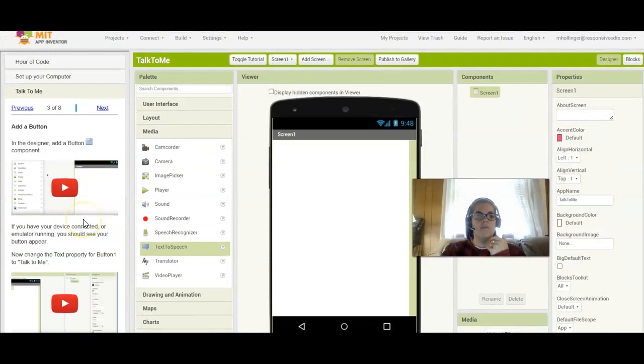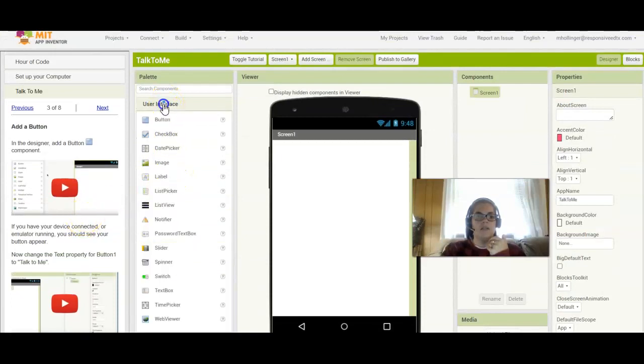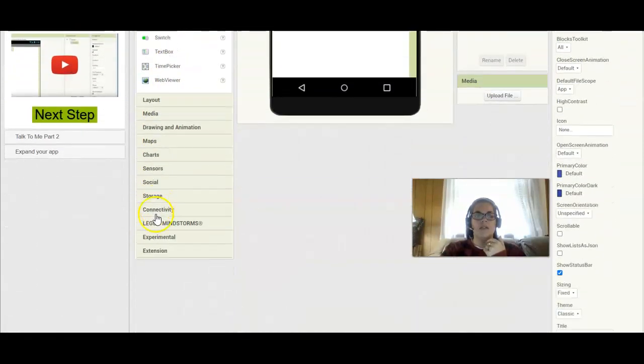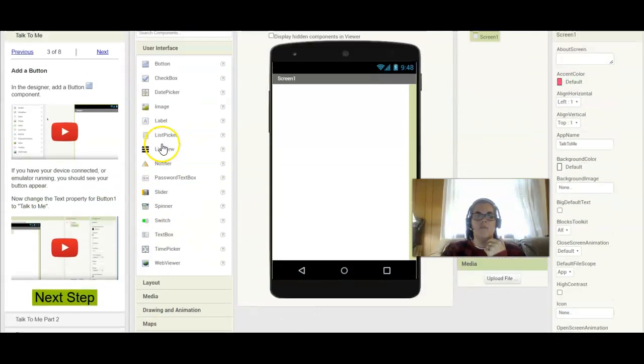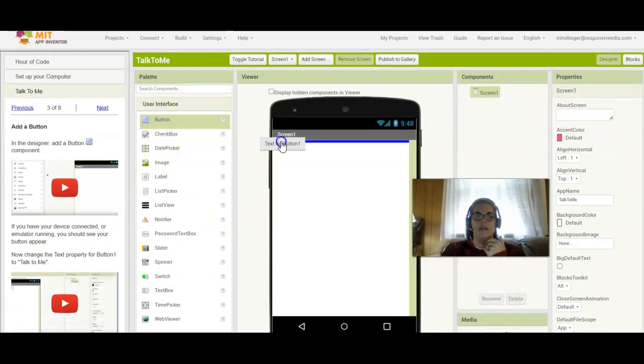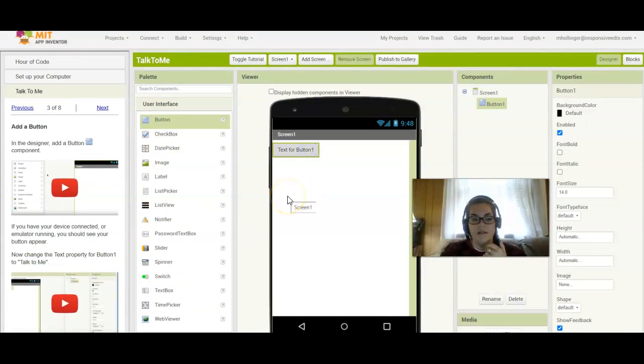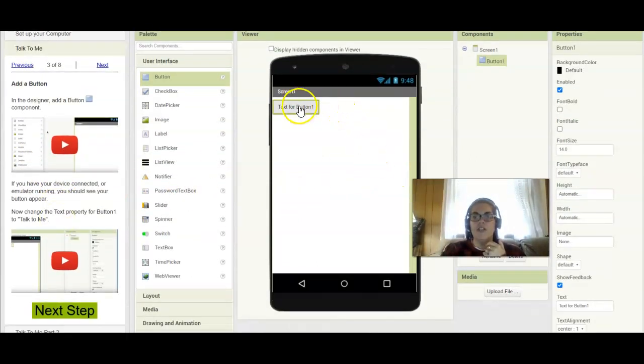So our first step is going to be adding a button. So I have to click on user interface. So if you find that you can't find the button, see how many different options there are. Make sure that you click through them until you find the one that says button, because I promise it's there. Okay. All right. Now we're going to change the name of the button.